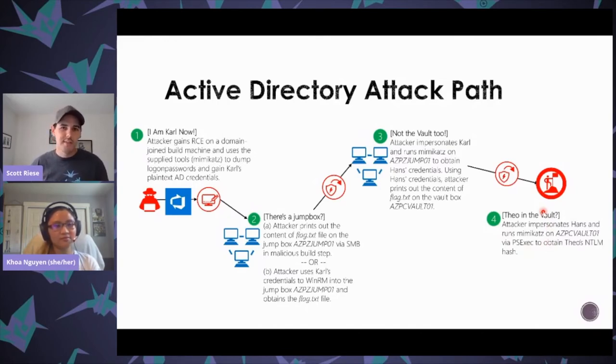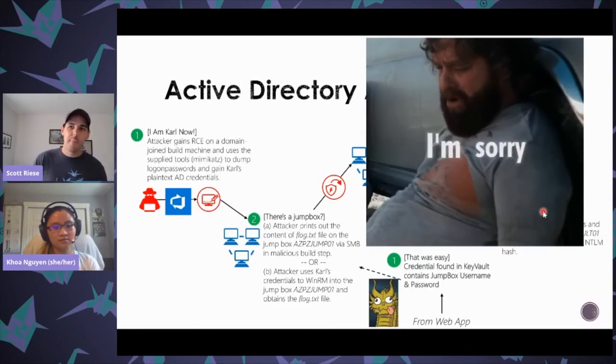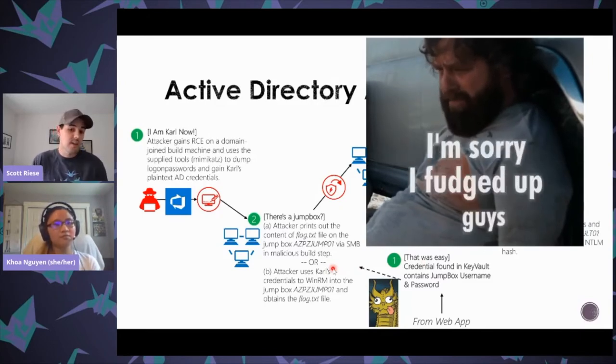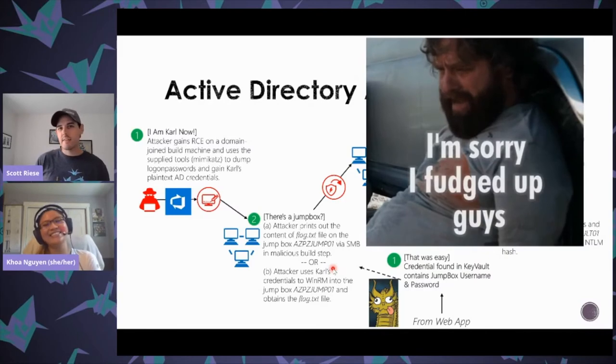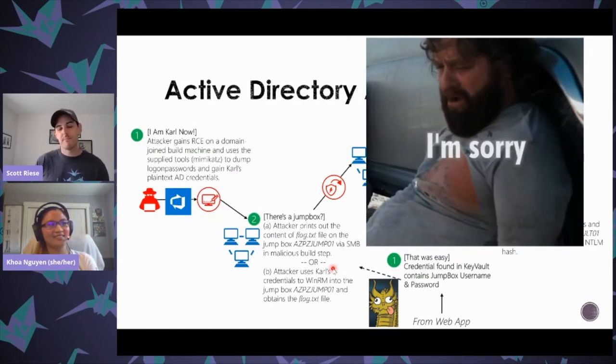So the challenge here is that you might notice every other slide had multiple attack paths. This one doesn't, because we accidentally forgot that in the web app challenges, the key vault was supposed to contain the user account password for the jump box into Active Directory so they could get to it through another path. We just straight up forgot to implement that. And so the attack chain just kind of ended there, and we felt kind of bad after we realized nobody was solving this challenge here.